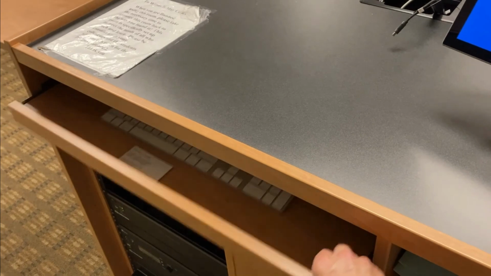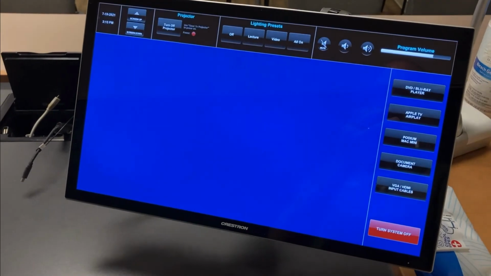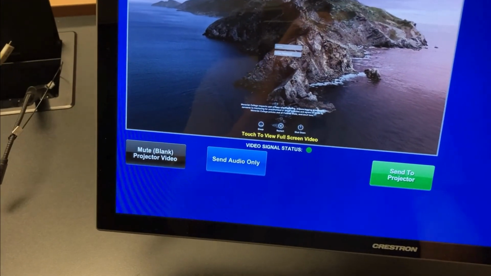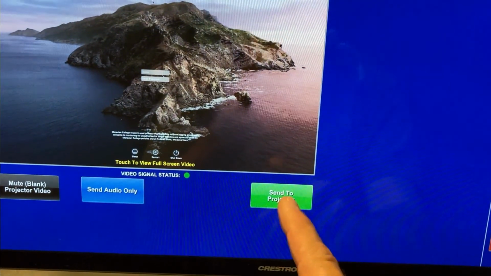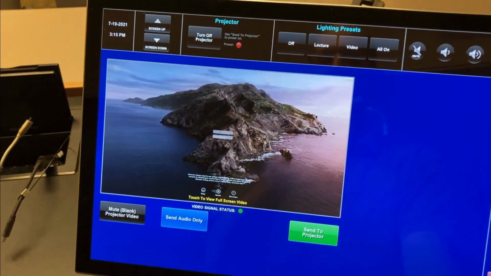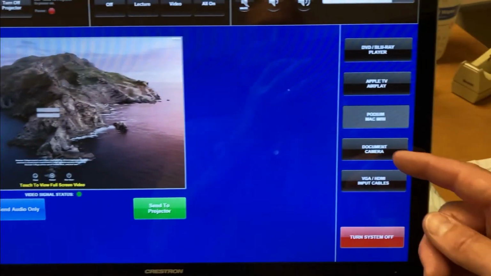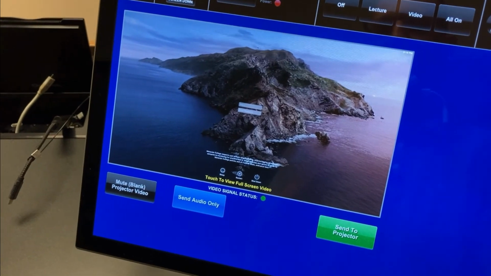So we'll need access to the keyboard, of course, and we're going to fire up the touchscreen. Tap to begin, and we're going to select our source over here of Podium Mac Mini. And the next very important step is we either have to click Send Audio Only or Send to Projector. That will activate the speakers for this source. Otherwise, if you just select the source, it doesn't automatically turn on the speakers for that source.